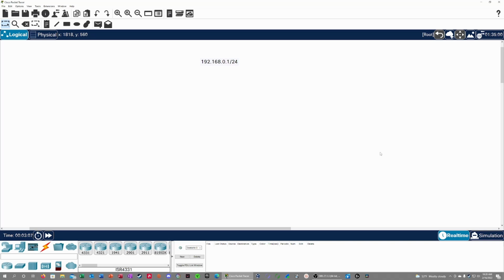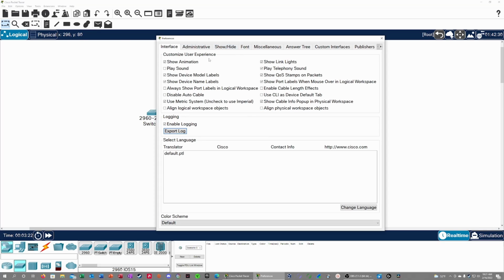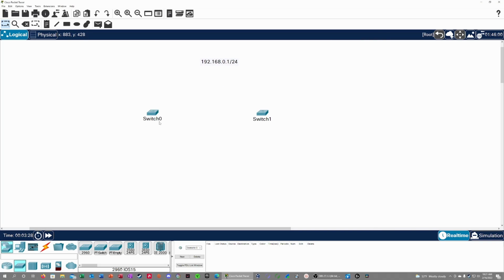Alright, so today I'm going to be going over Etherchannel, and I'm actually going to build the lab in front of y'all today. So first I'm going to take two 2960 switches here, and I'm actually going to turn off the device names, so device model labels. There we go. Alright, so we have switch 0 and we have switch 1 here.